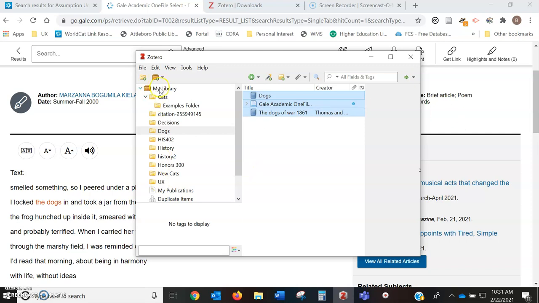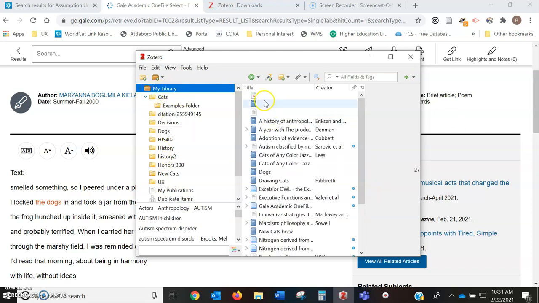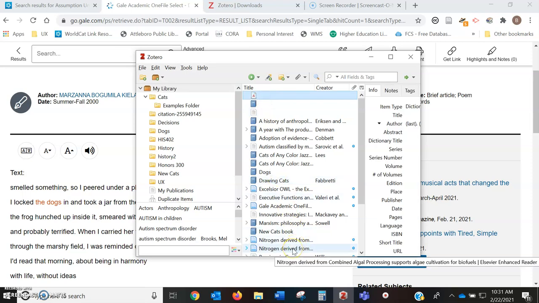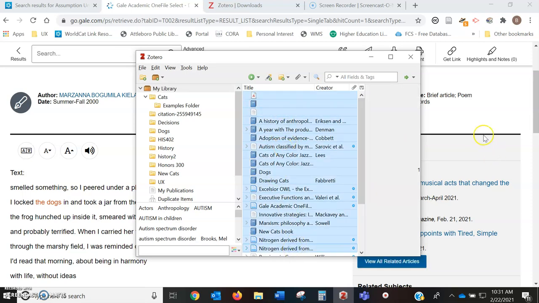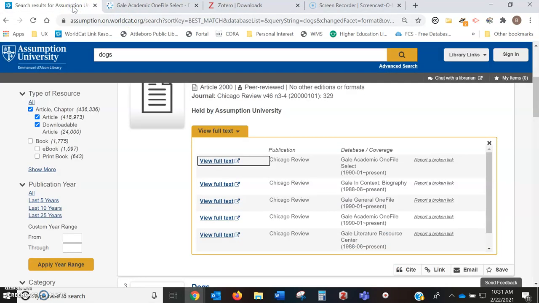If you had several folders, you could create My Library. You could select the entire thing and drag it over, and it would create a bibliography. So I just want to show you how easy it is to do that. So that is Zotero. I hope that was easy enough for you.